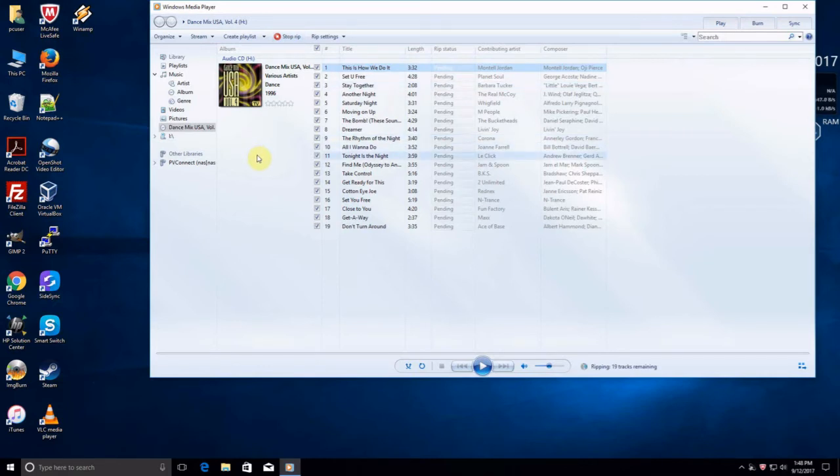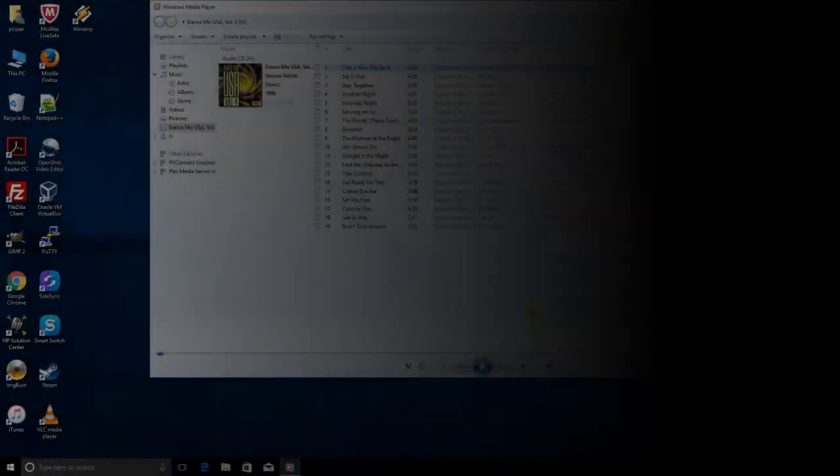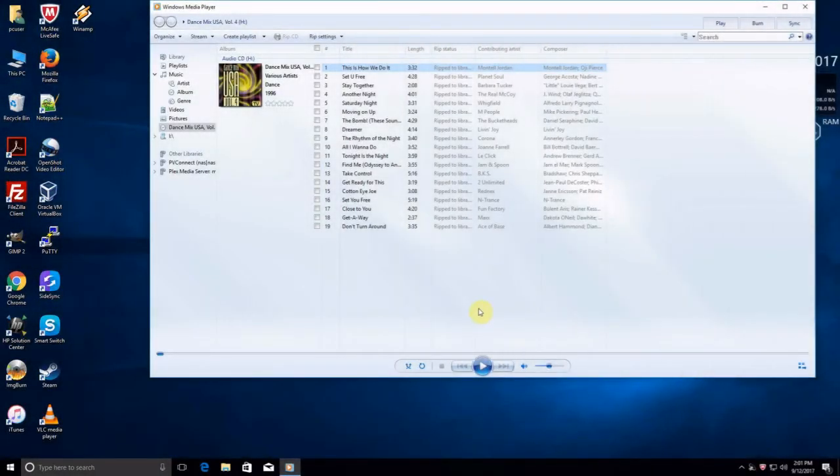Now this could take anywhere from 3 to 5 minutes depending on how fast your computer is and how many songs are on the CD. So let's just fast forward this. Okay, now the CD has finished ripping. I will now show you where it saves all the music files to.